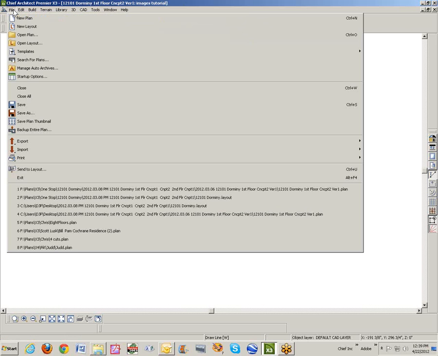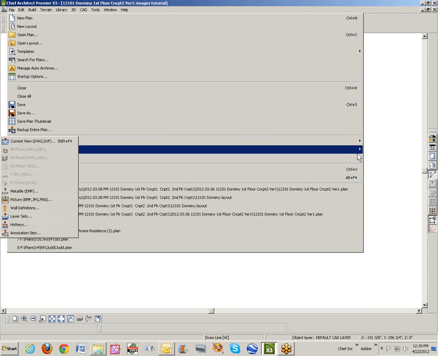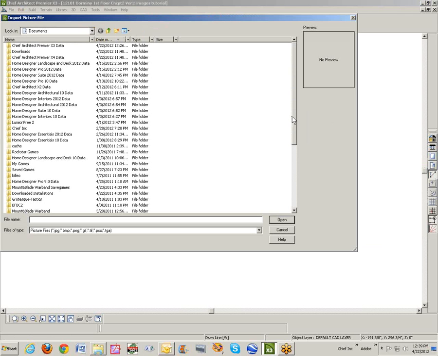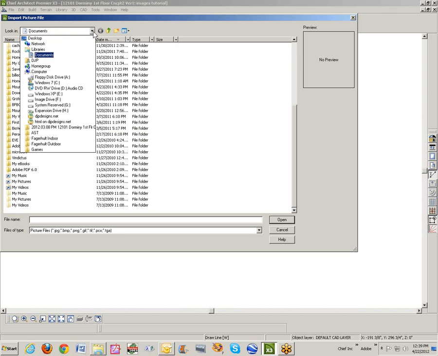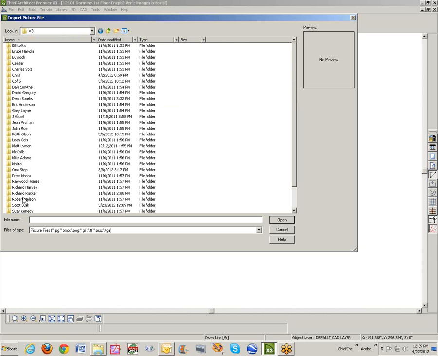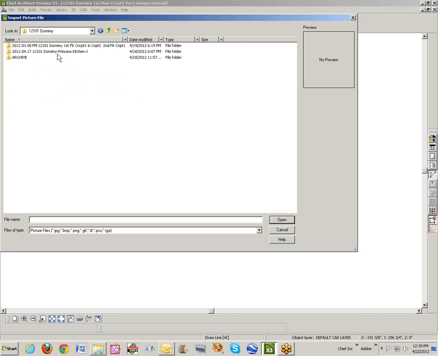Now I can go over here to File, Import. Oops, there we go. File, Import, Picture. And then it gives you a navigation window, and you navigate to where the pictures are that you want to import. In this case, Windows goes to My Documents, and like I said earlier, I'm going to go to this drive where I keep my plan files and other stuff. And there's the client's general folder. There's his client's folder. And then there's the pictures.